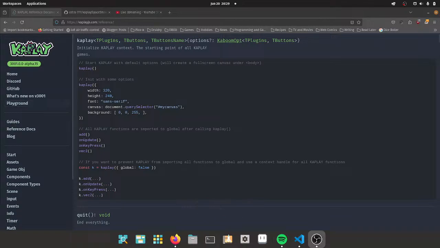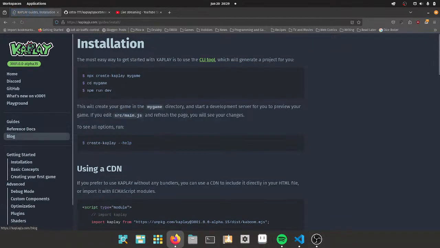So, if we go to guides, installation, it'll tell us that we can use npx create-kaplay mygame to create a Kaplay installation. To do this, you need to have Node installed, and I will be using Visual Studio Code, so I recommend that as well. So we're going to go ahead and do that.